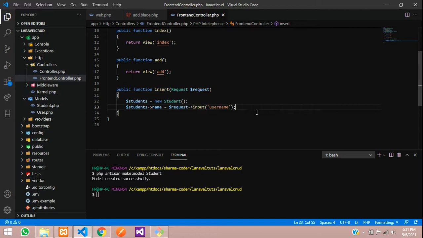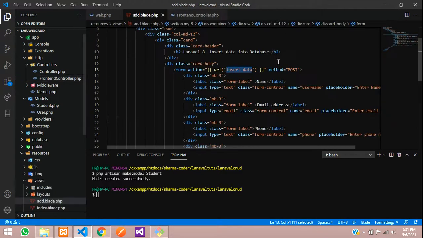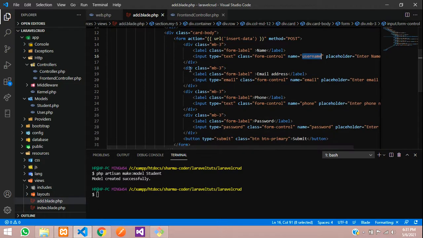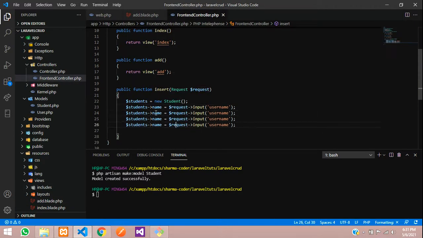Similarly, we need to give for all the 4 fields which we had created in this add.blade.php. So username is done, email, phone and password we need to do, right? So I'll just copy and paste this 3 more times. So email, copy that and paste it here, email, phone. Okay, so this is your database column names and this is your input tag names. Okay, so don't confuse with that. So this is password and here say password.